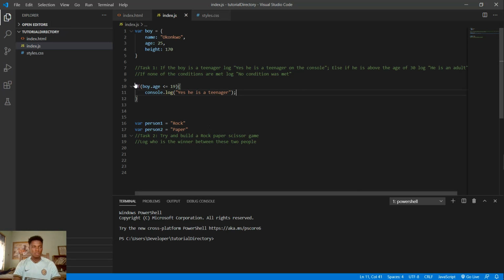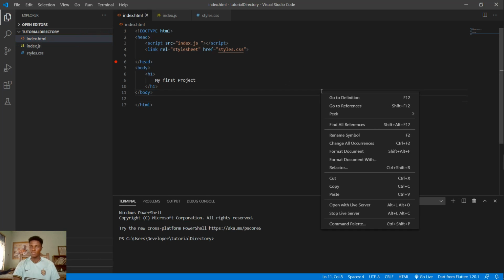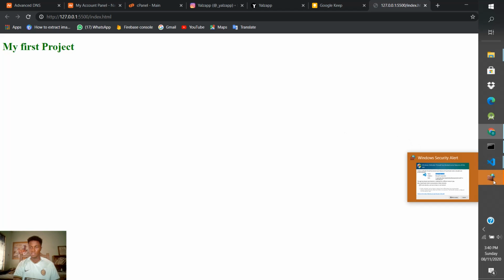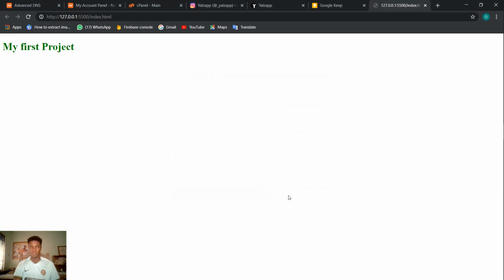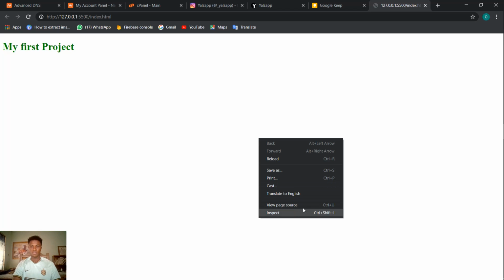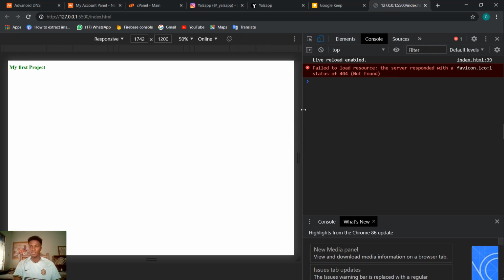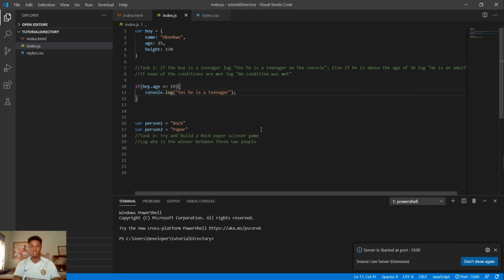Okay, so if you've forgotten how to open live server, you come to index.html, right click, then press open with live server. If this comes up, just allow access. Then you press Ctrl Shift J to open your developer console, or you can click inspect and just come to console. We dealt with this in earlier classes. Okay, so let us go and see.